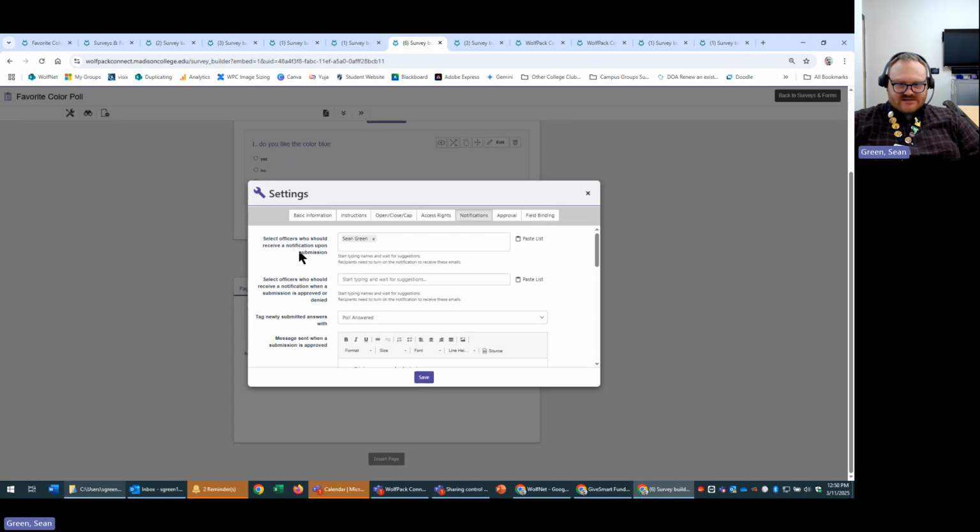Then you can do other things in the notifications, like select an officer who should receive a notification upon a submission, right? So right now it's going to say every time this survey, the favorite color poll, gets submitted, a notification in the form of an email will get sent out to me. It can be good sometimes, but I want to warn everybody that it can actually be very not good when you have a lot of people answering it, because your inbox is going to get flooded with a bunch of these things.